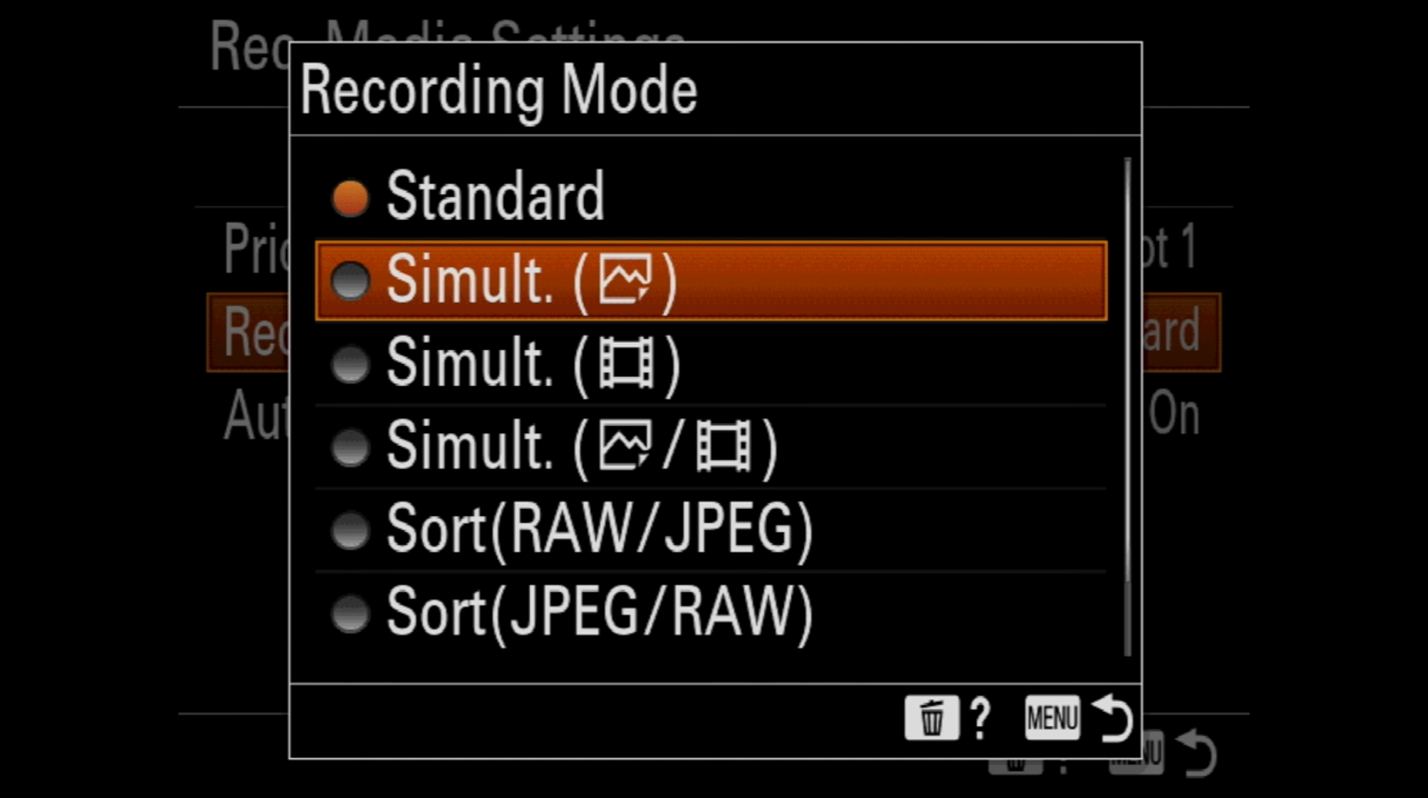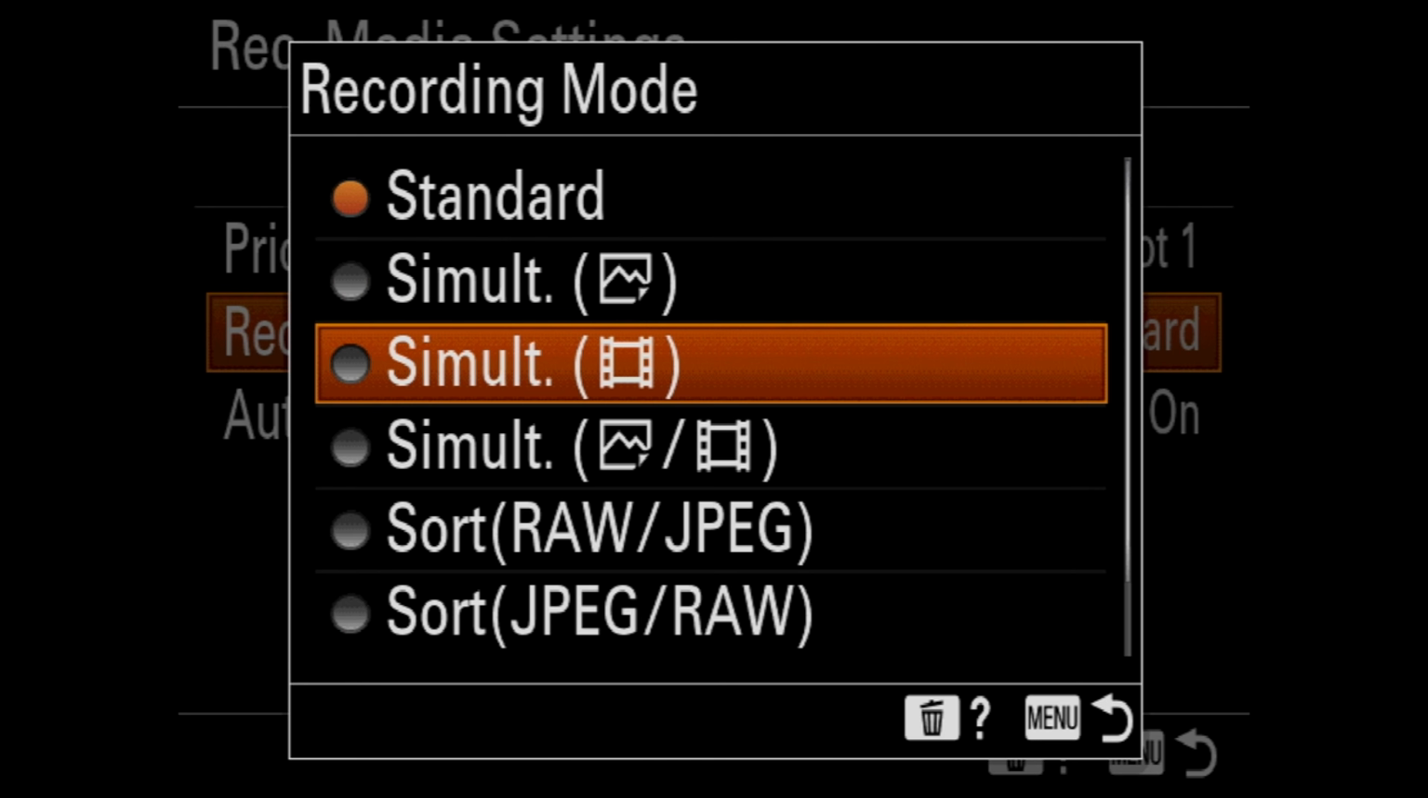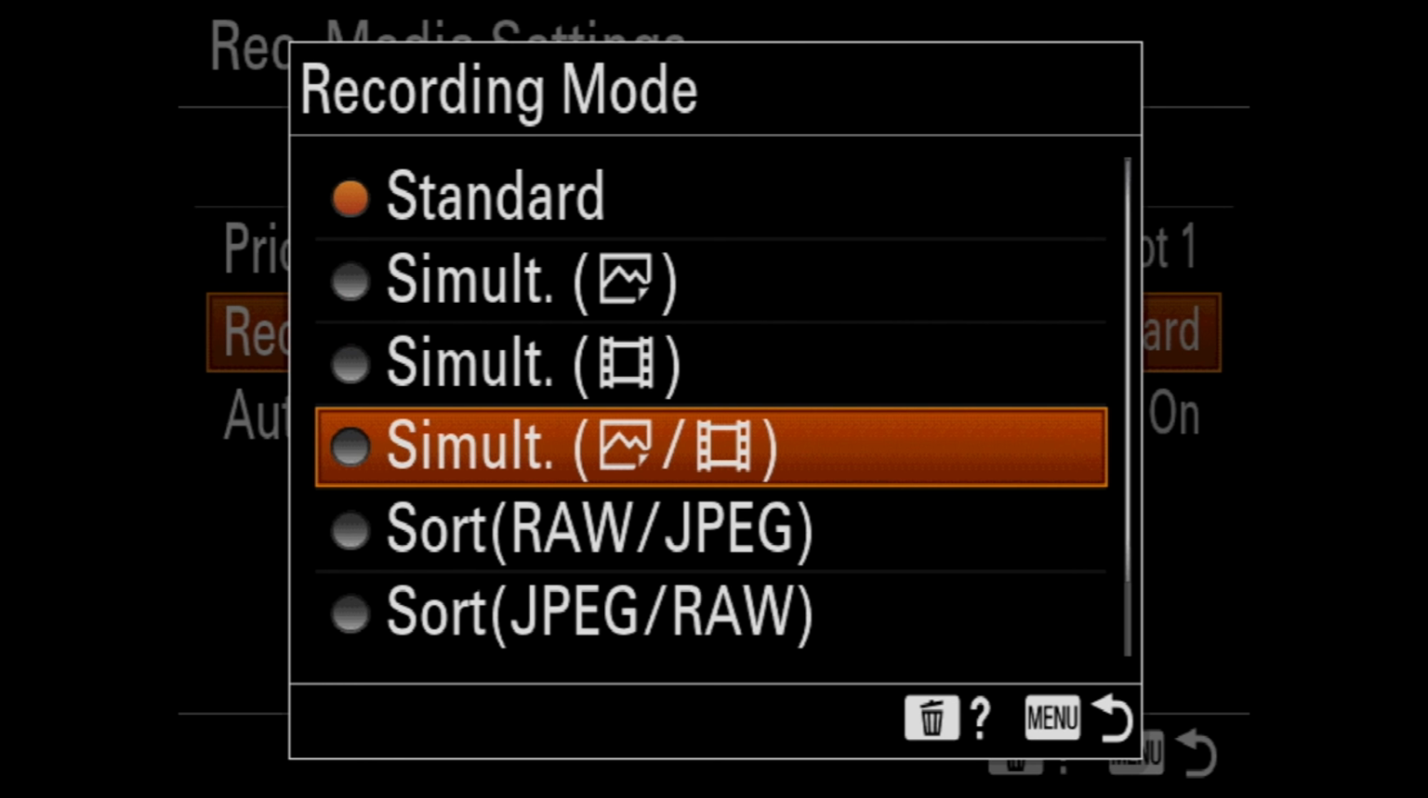And in this section here, recording mode is actually where you can choose how those 2 slots are treated. You can, for example, choose simultaneous with a picture in the brackets. What this means is it's going to write the images to both cards at the same time. So primary and then a backup, if you will. Same thing for video, or will only do it for videos. In this mode here, it will record simultaneously the video to both cards, but not the still images.